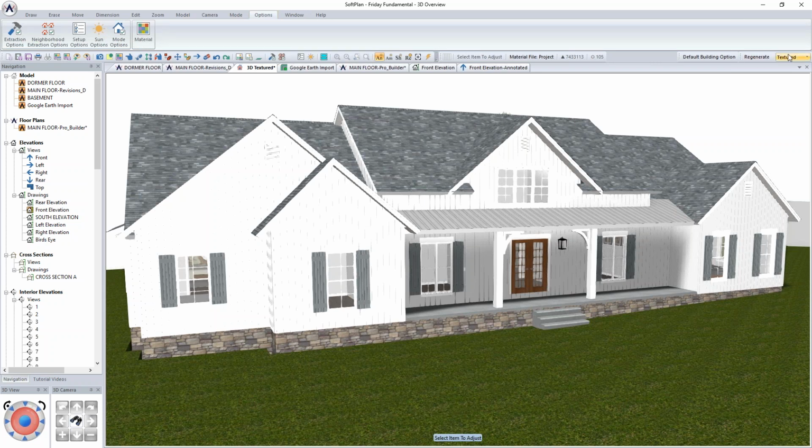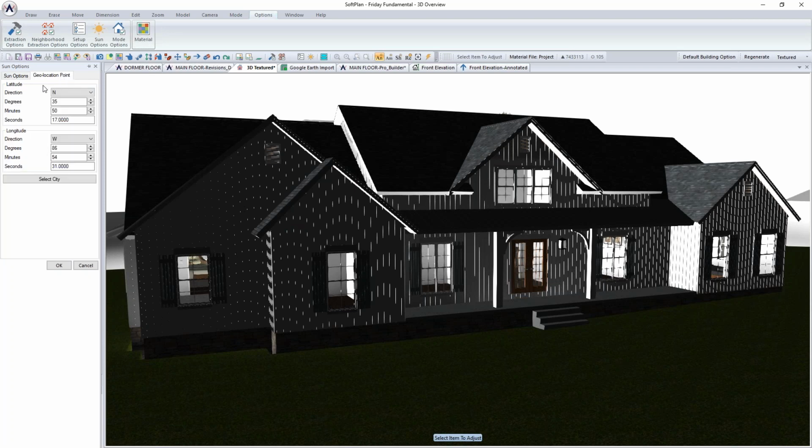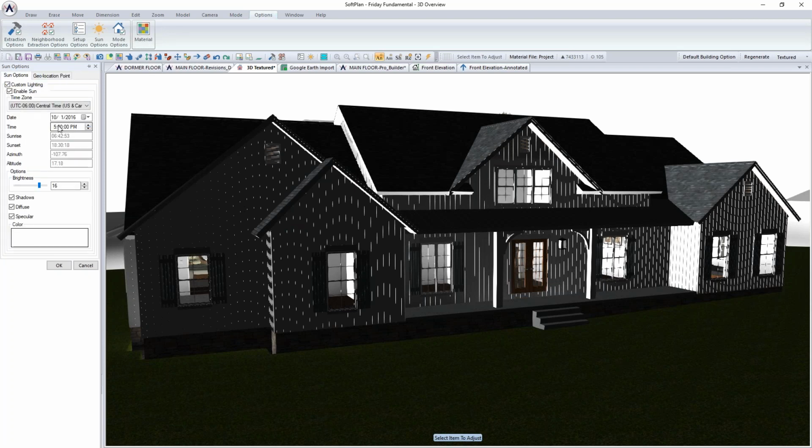So inside my 3D, after changing into textured mode, I'm going to come in here to my sun options, and I'm going to turn the custom lighting on. Now, when I do this, it got very dark very quickly, all right, where I can come in at this stage now, and I can begin to change my location and where that sun is going to be.